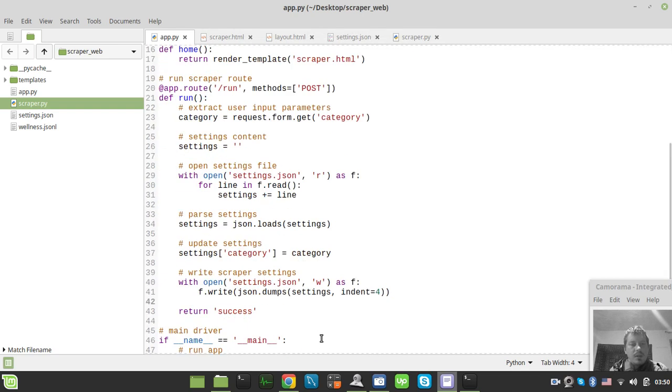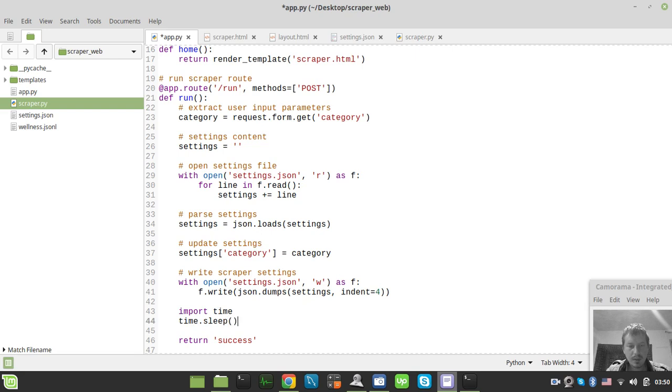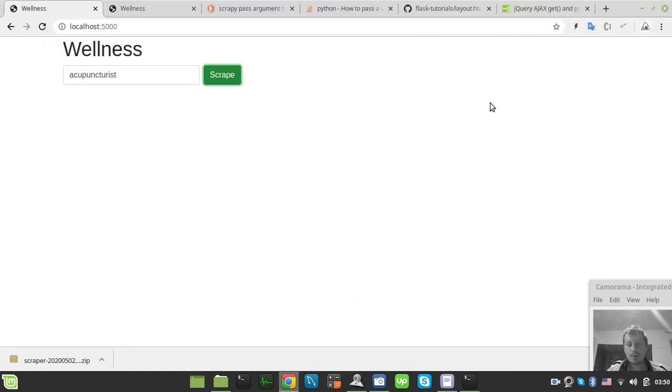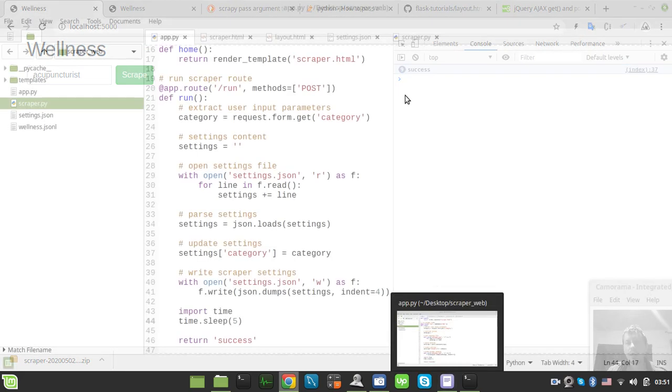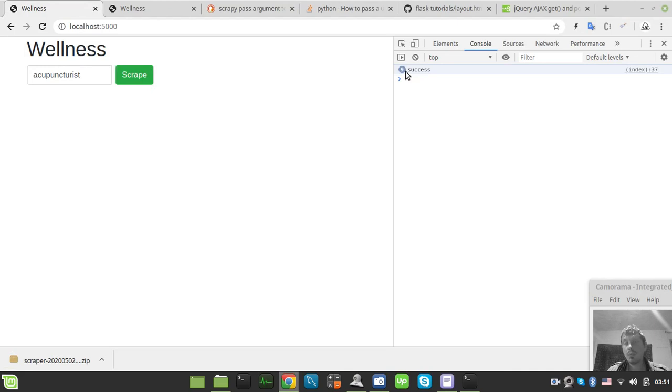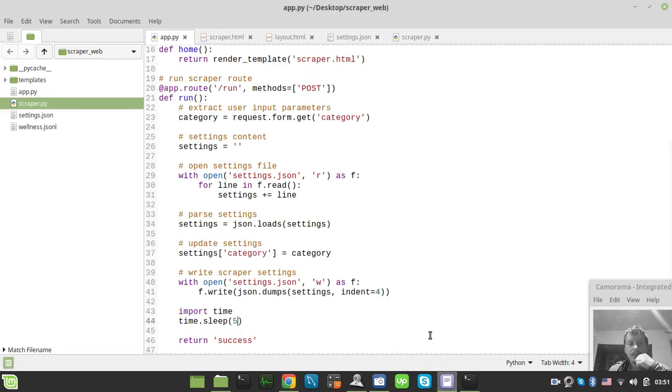Okay, I just want to make a little test here. I just import the time module and say time.sleep 4 or 5 seconds and save. Okay, so now a new success should appear after 5 seconds. 1, 2, 3, 4, 5. Yeah, okay, so as you see, the response didn't happen immediately, but after a slight delay. And this is how I mimic the time the scraper takes to work basically. So that's kind of it.